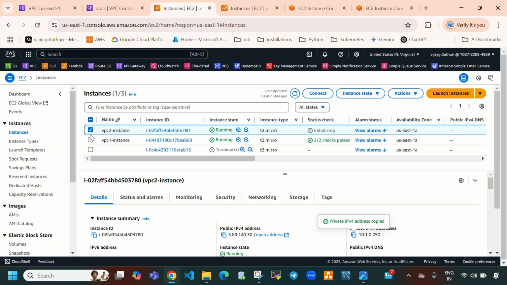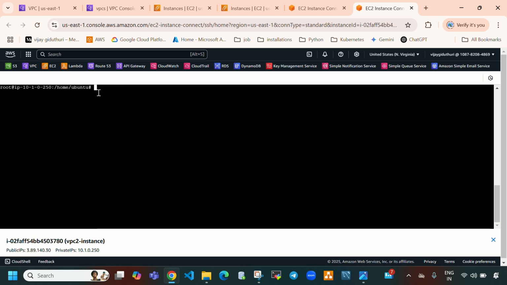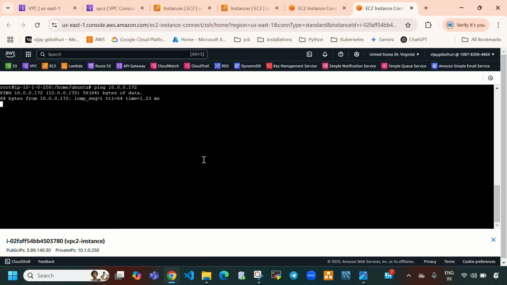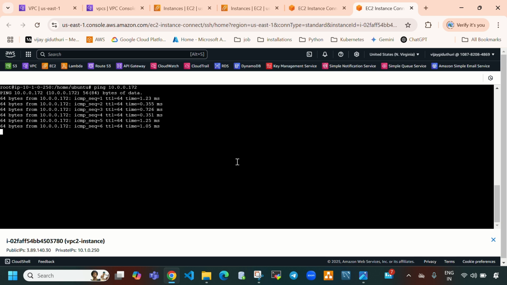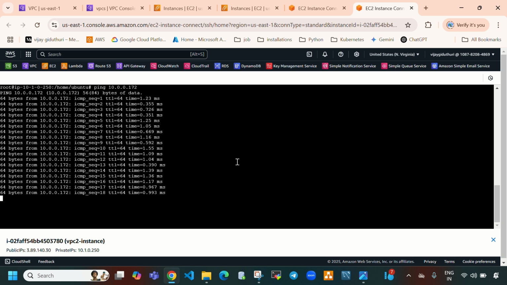Now let me copy the VPC1 private IP address, come to the VPC2 instance, and ping from VPC2 to VPC1. Paste it here and press Enter. Here you can see the ping is going and it is coming back. Why? Because we created a VPC peering connection, we updated our route tables to communicate between these two VPCs, and we updated our security groups also. Okay, so this is how you can set up a VPC peering connection between two VPCs on AWS.